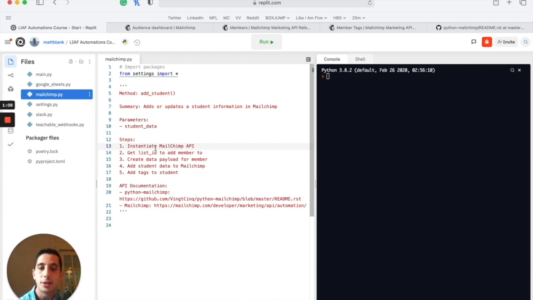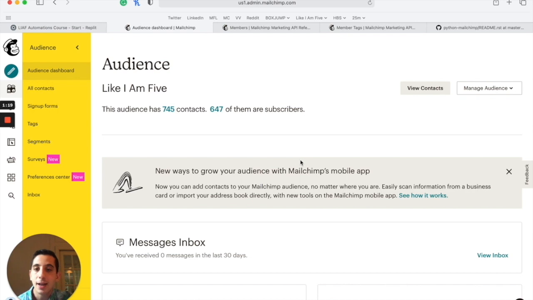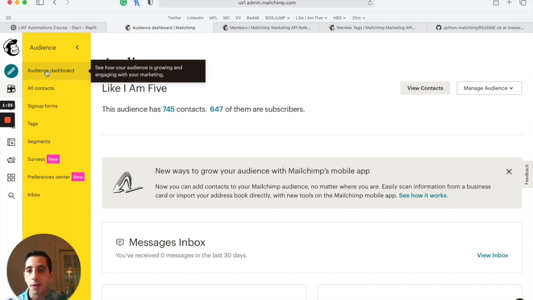The next thing that we're going to do is we need to tell Mailchimp which list or audience we actually want to add that student to. Mailchimp allows you to have multiple audiences within their system. And what you'll see here is that for me, I just really have one. So the way that I can find what that list ID is, to specify where I want to add the student, is you can go to the audience dashboard.